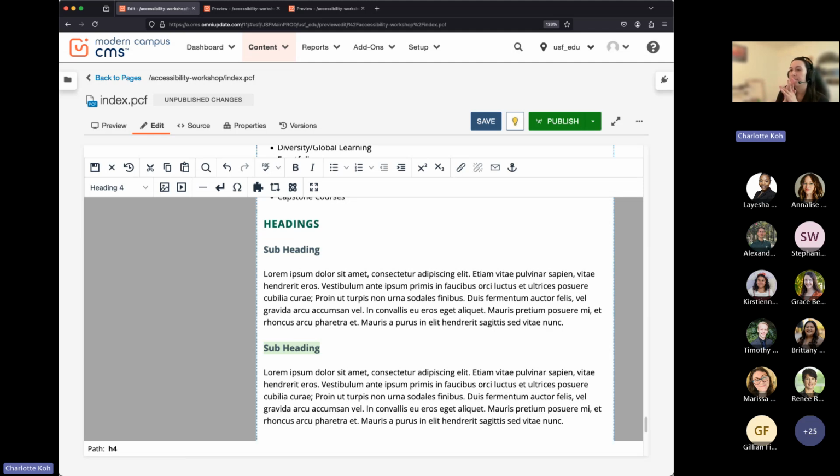So if text is intended as a heading, it should be utilizing a heading tag versus styling it with bold text and such like that. So since the headings now are H3, they're H4s, that's all good.